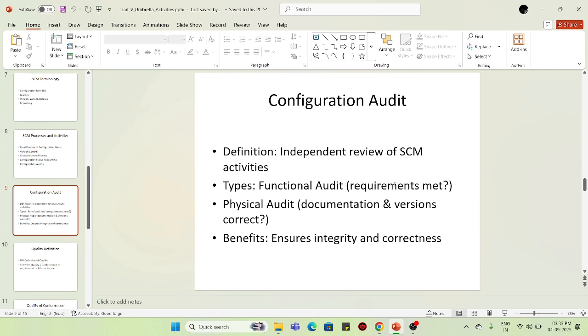It is not dependent, it is an independent review of the software configuration management, because audit is very important in every factor. Especially for software configuration management, the configuration audit is very important because it is an independent process. The types of audit: one is the functional audit, that means based on the requirements, you audit the software or the project.